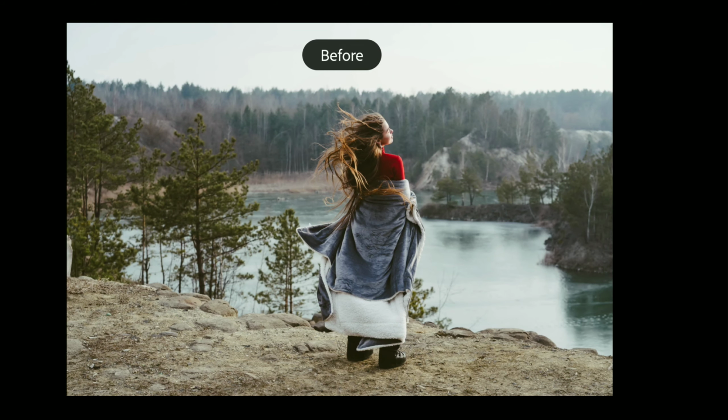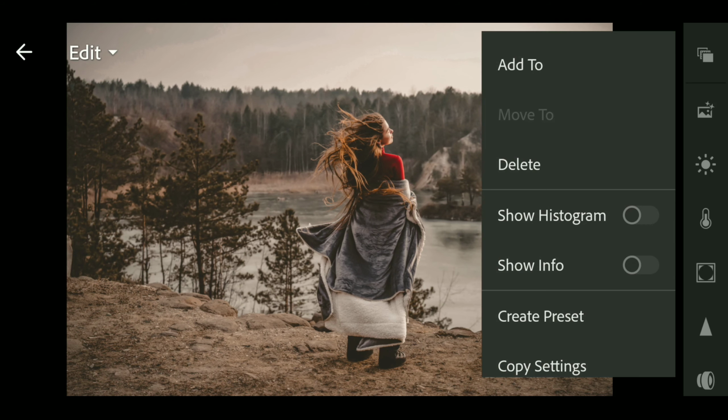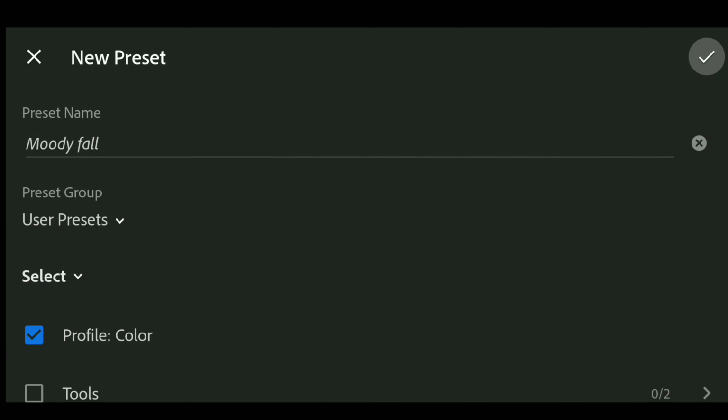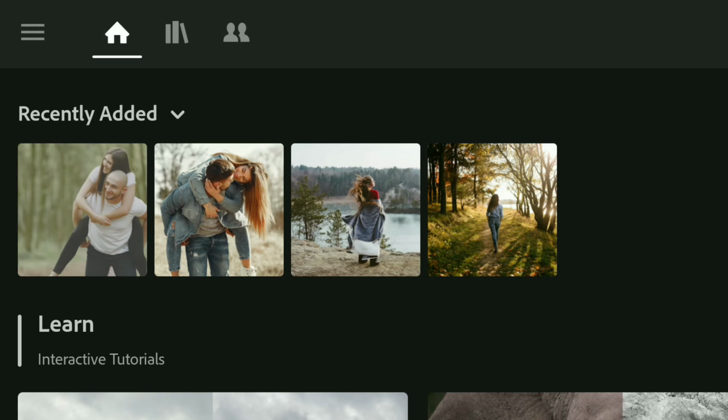Now we can save this as a preset, so that we can apply the same edits on any photo, just by one click. Let's apply the created preset on other photos.